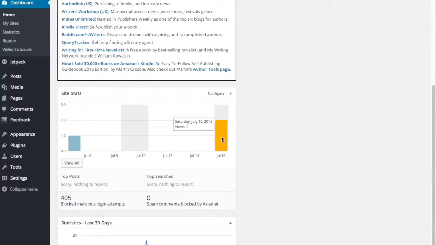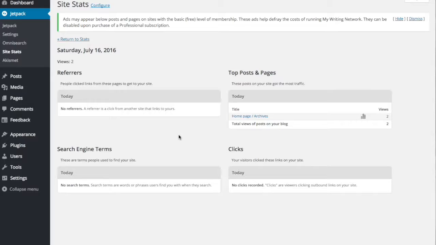But if I were to click on one of these little bars, it would take me to a more detailed view of the traffic that has happened on that day. And here's where you can get some really interesting information about referrers. So that's how people got to your site. So if they saw a link somewhere else on the internet and clicked it, that would be listed here. If they searched for certain terms and your site came up, for example, My Writing Network blogs, if they searched for that term, it would show up here.